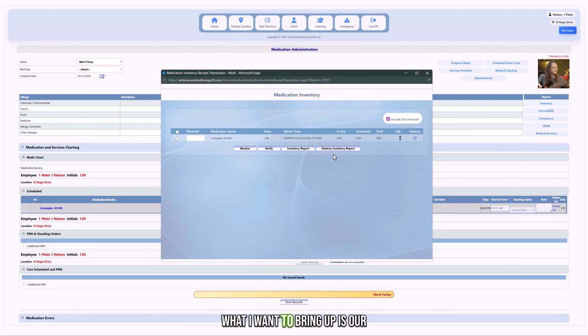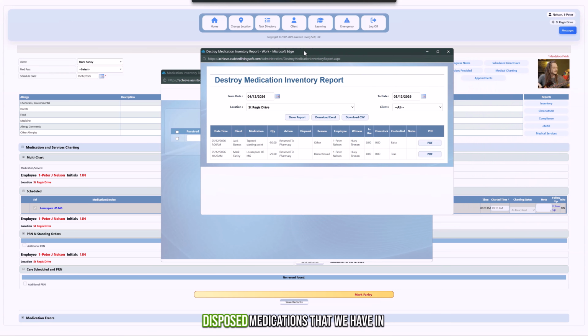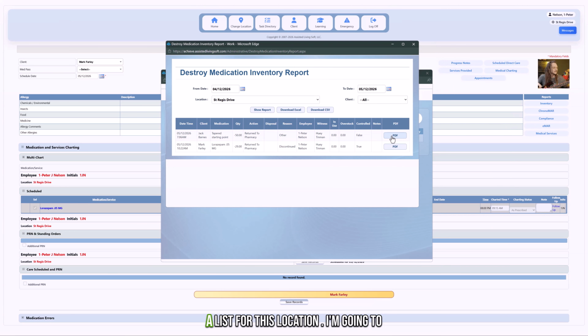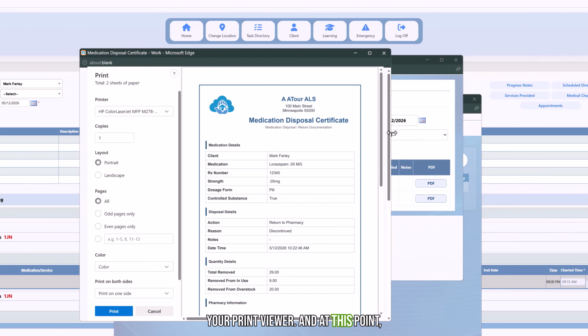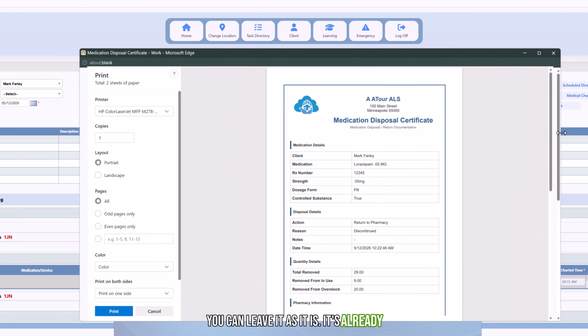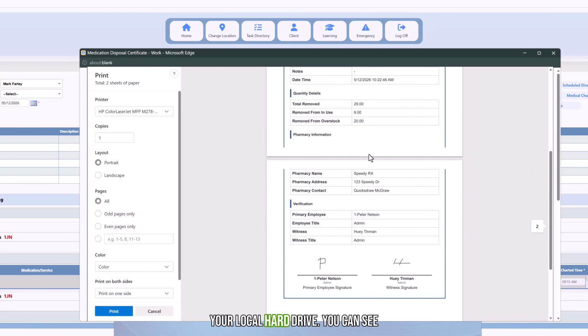In this case, what I want to bring up is our disposed inventory report. And here you can see the destroyed or disposed medications that we have in a list for this location. I'm going to click on PDF and this will bring up your print viewer. And at this point, you can leave it as it is. It's already saved in the system. Or you could save it as a PDF and download it onto your local hard drive.